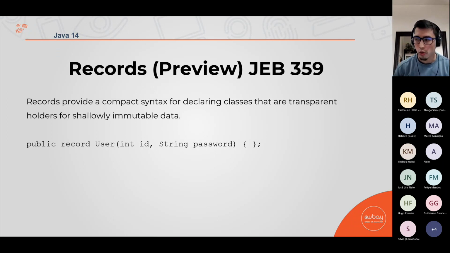We also have records, and records are very important. It's also in preview, done by JEP 359. Records provide a compact syntax for declaring classes that are transparent holders for shallowly immutable data. As you can see here, we have public record User that has two variables, the int ID and the password. And be aware that a record is like immutable, so it's final, okay? So you cannot extend User.